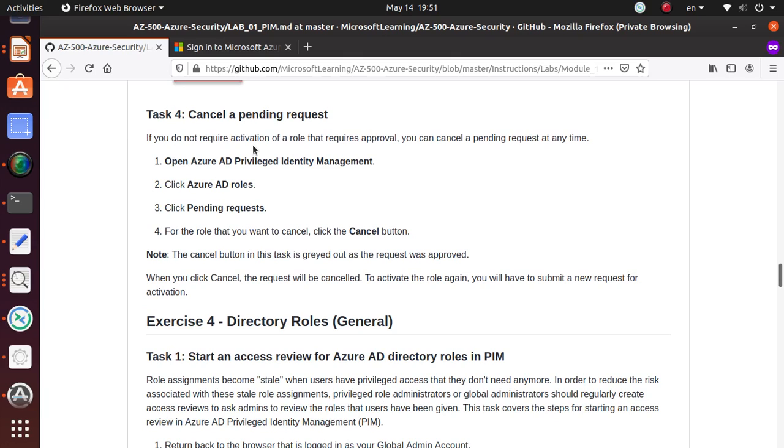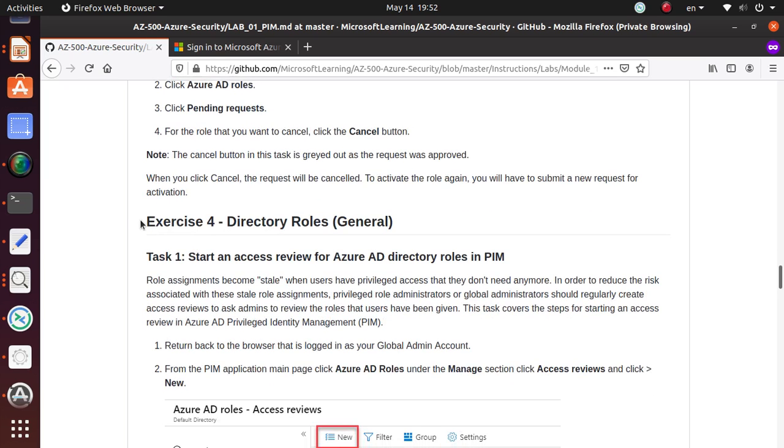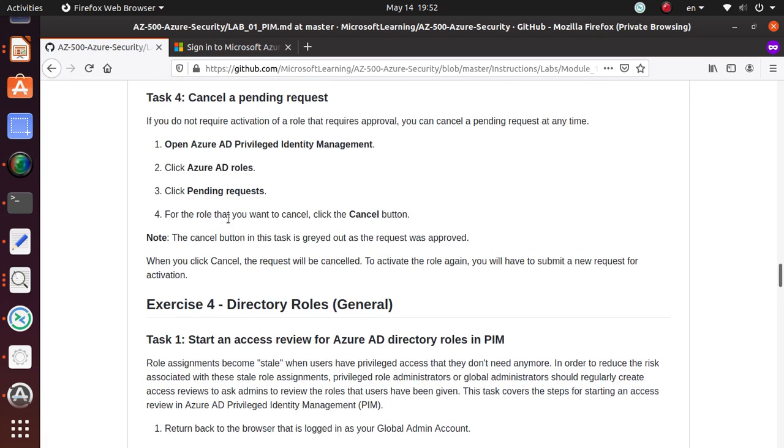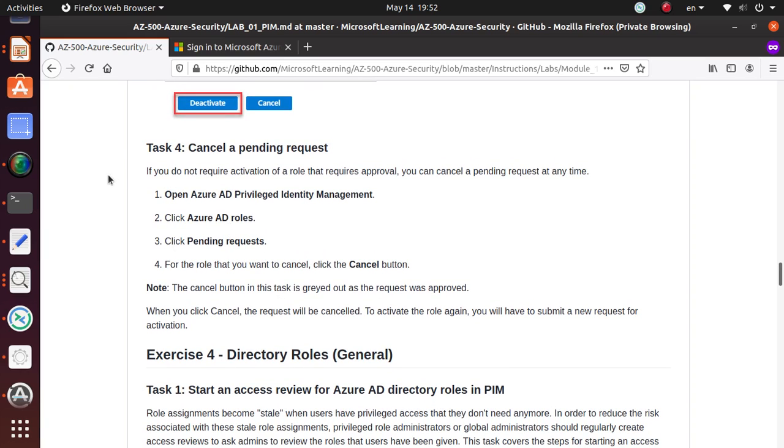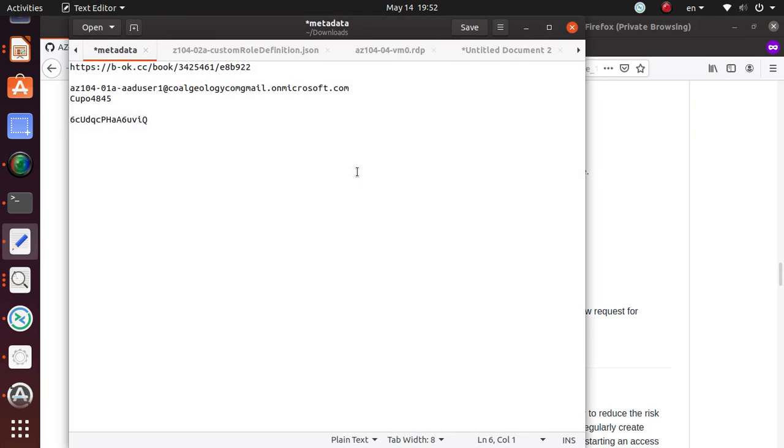Now, cancel a pending request. You do not require activation of a role that requires approval. You can cancel a pending request at any time. In this one, you do not require activation of a role that requires approval, and I'm not 100% sure on this one. If you do not require activation of a role, open Privileged Identity Management, click on My roles and look at the pending requests. So let's look at that real quick.